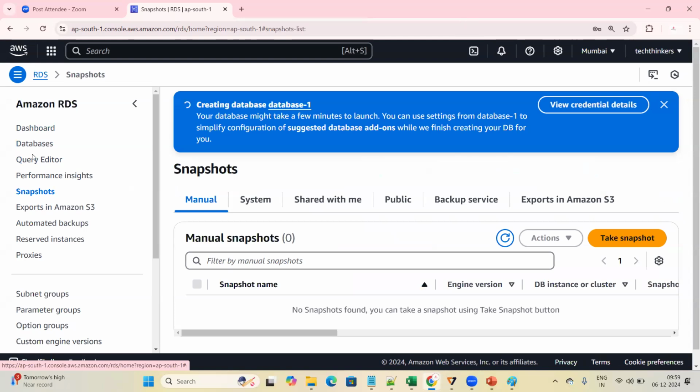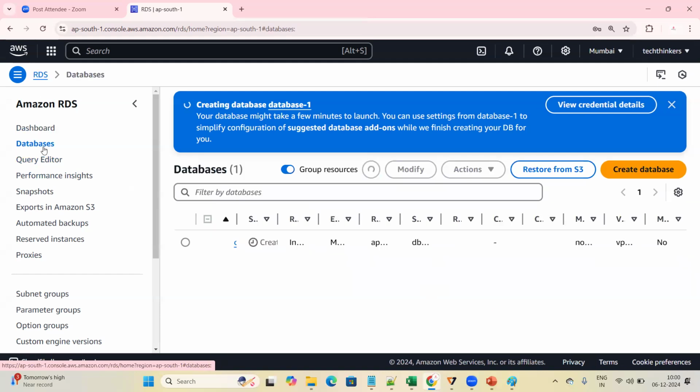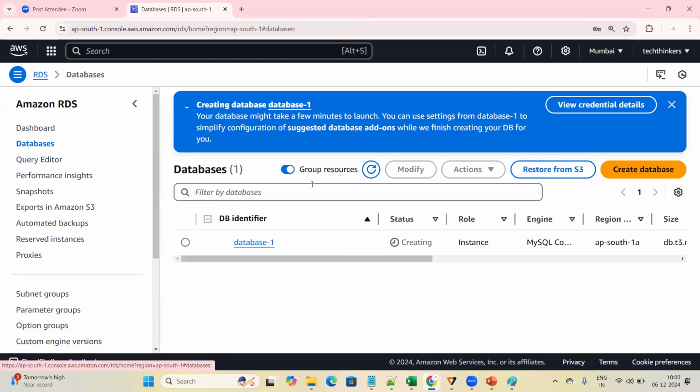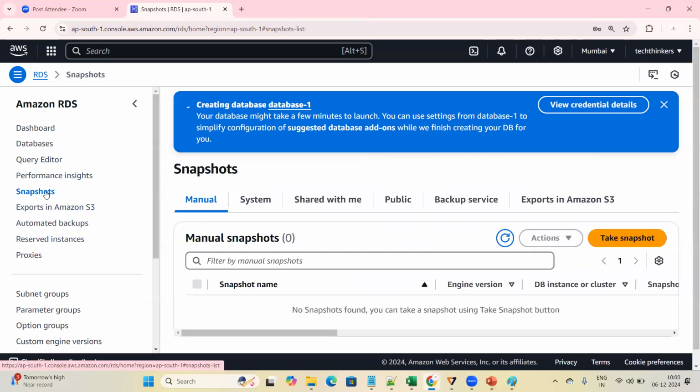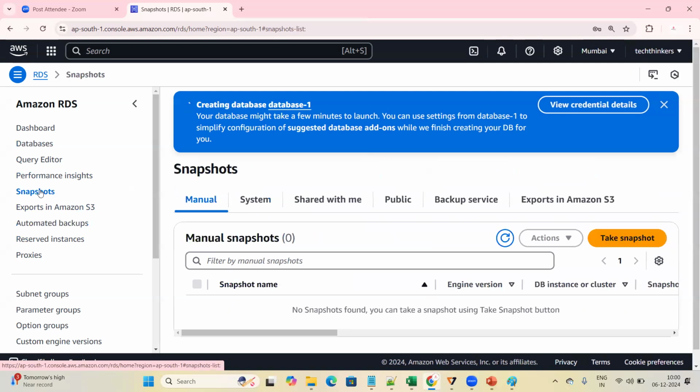Once the database is created, for this instance creation, it will take some time. But in the meanwhile, you can see on the left navigation we have multiple options like databases. We can see the list of databases we created. You can also see snapshots. I told you there are two types of backups. One is automated backup. The other one is DB snapshots, manual snapshots. So I'm just clicking on snapshots. You can see here, these are the manual ones.